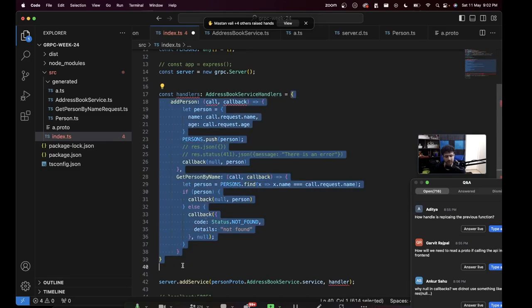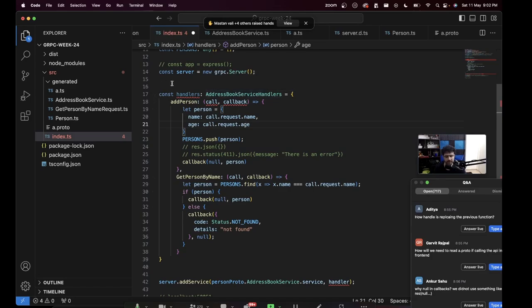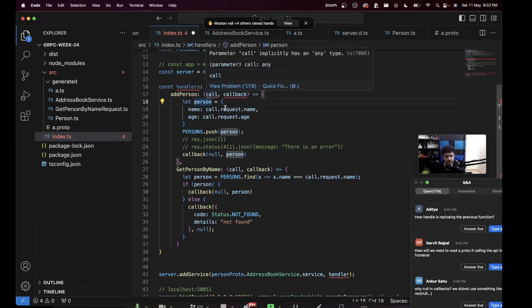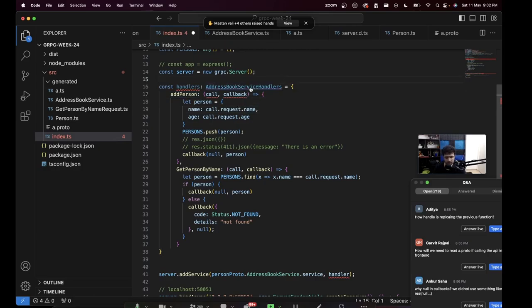So rather than having this object directly over here, I just moved it to a separate variable. Why? Because I can just give this a type. And if I give it this specific type, it'll give me all the type assertions. Okay, call.request.name is something. Why is it not giving me that right now?